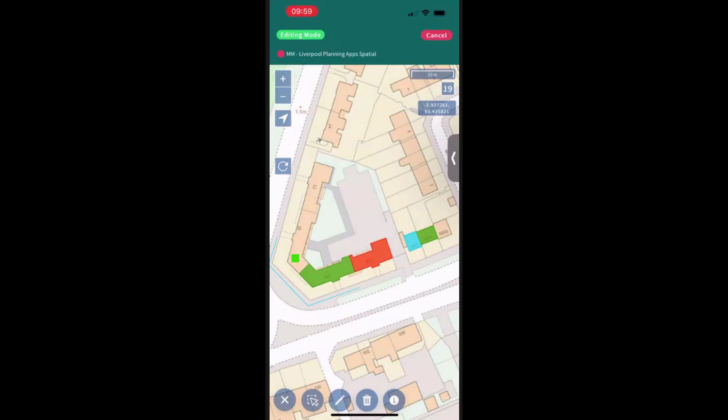Top left of the screen, we can see that we're now in editing mode, so we can cancel out of that if we want to, but it's also telling us the layer that we're editing. And now, because we're in editing mode, if you look at the bottom of the screen, we've got four options. We've got the ability to select a feature, which is the arrow. We can choose the editing tools or drawing tools, which is a pencil. We can delete features, and we can also edit attributes or information, which is the eye.